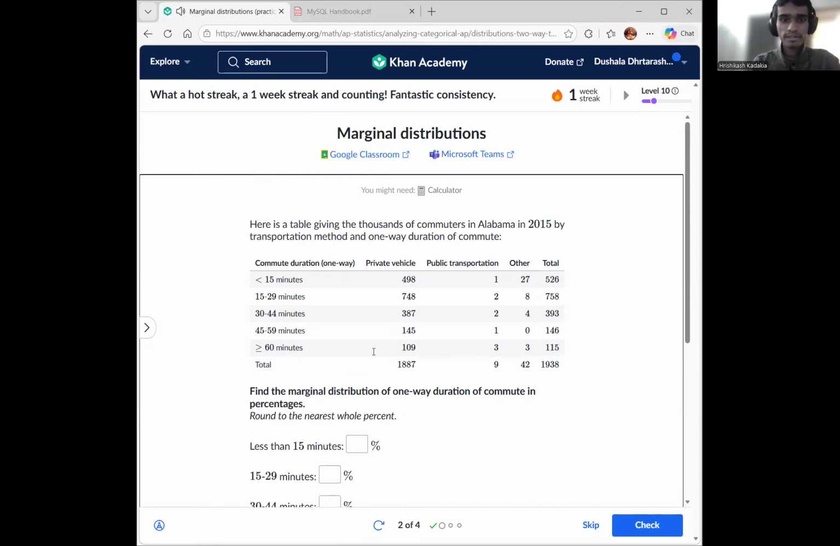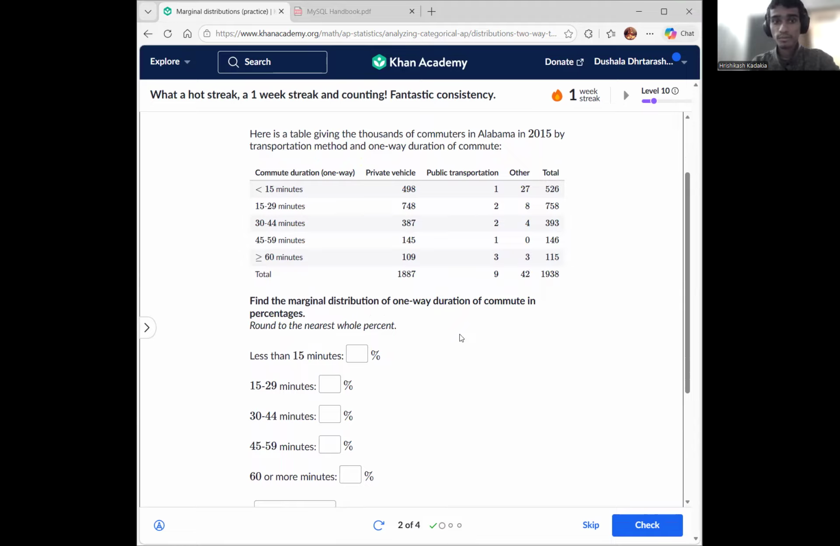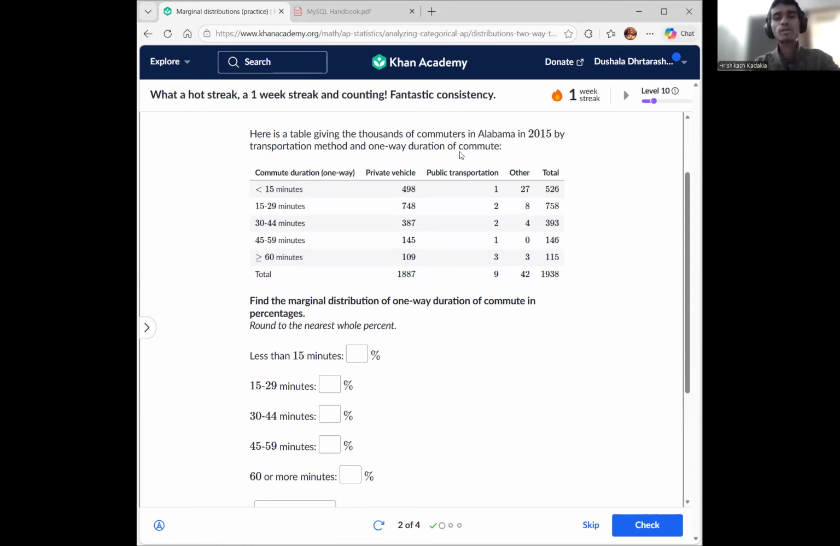Okay. Here is a table giving the thousands of commuters in Alabama, 2015, by transportation method and one-way duration of commute. So this one is showing thousands of commuters in 2015 in the state of Alabama, in the United States, by transportation method and then the one-way duration of commute. One way, just one way, how much time they're taking.